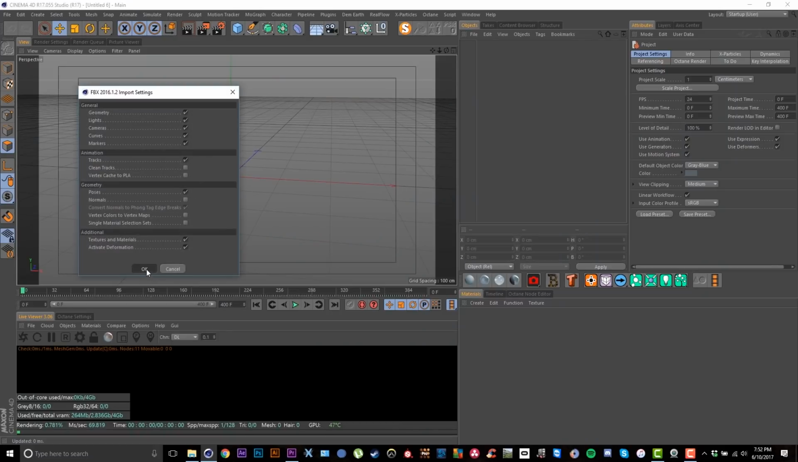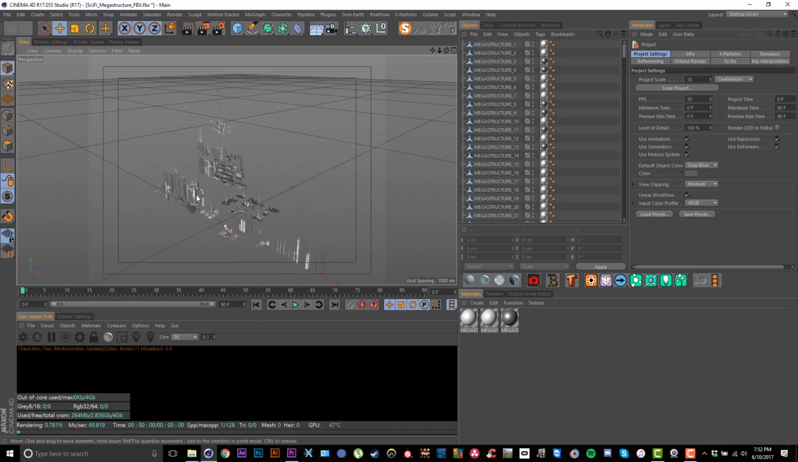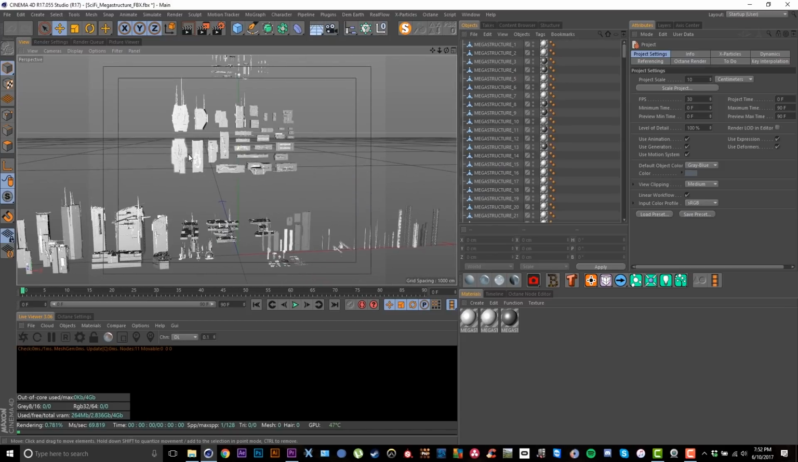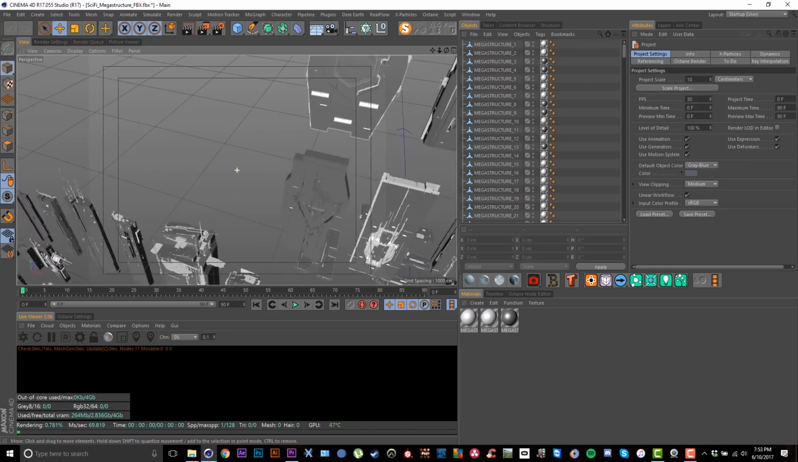Okay, so when I open up Megastructures, it's just this FBX, and it loads all the geometry into Cinema like this, all in one scene, and so you can go around and look at all these cool buildings and figure out what you want to use.